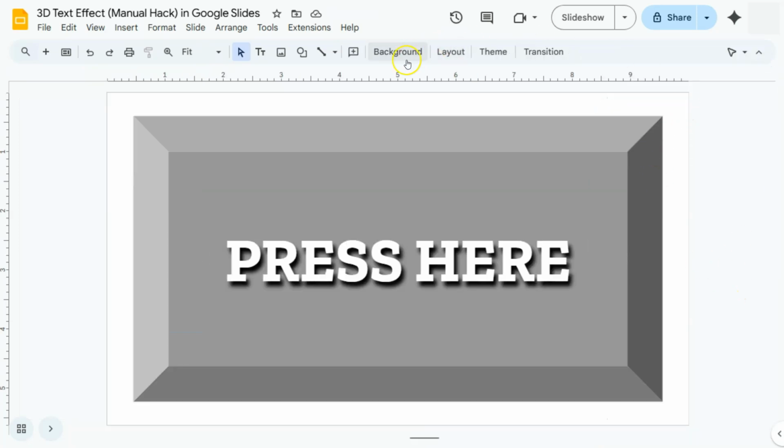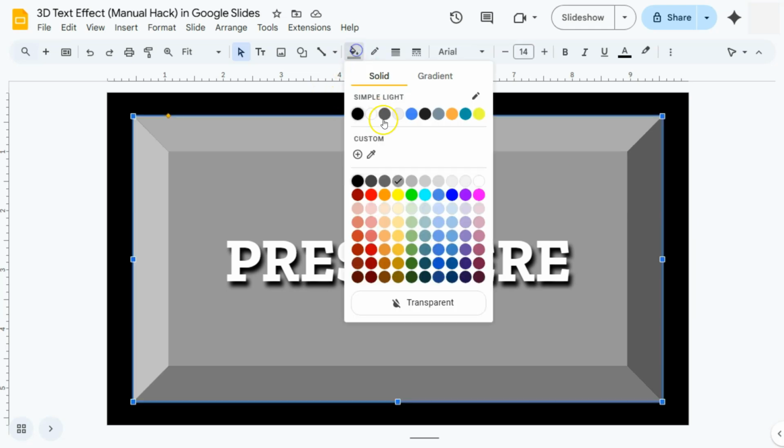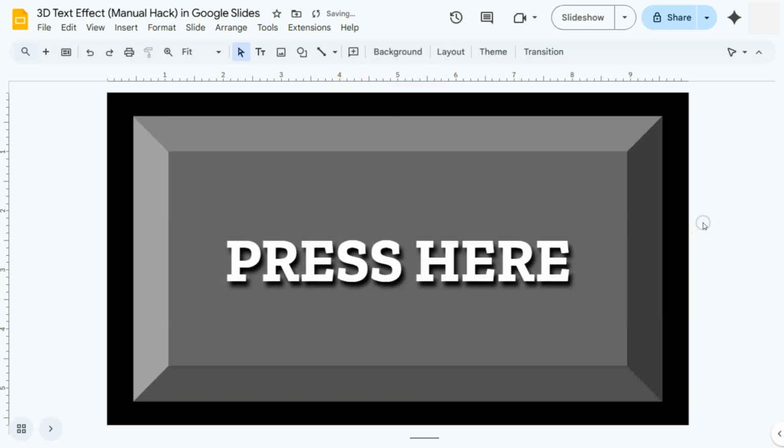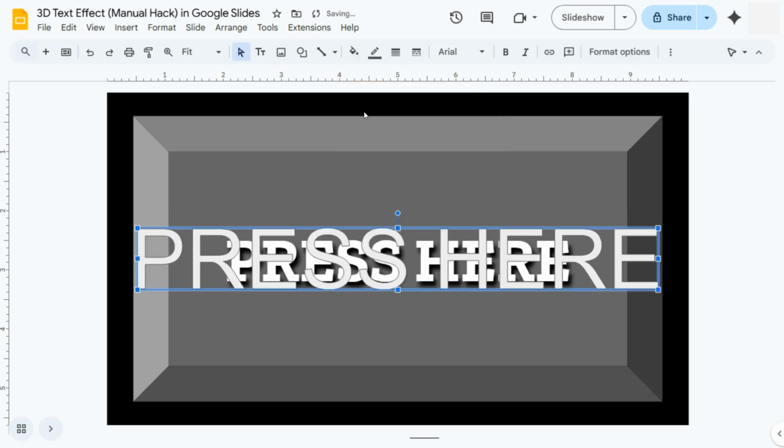Now I'm just going to change the background color into a black. Let's try and adjust that. Let's see, maybe this one right here. Again, if you were to do that with your word art, just go to Insert, select word art, put in your text, press enter. Here we have it.